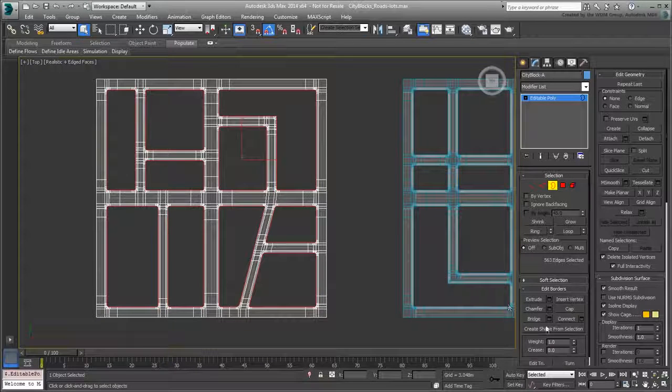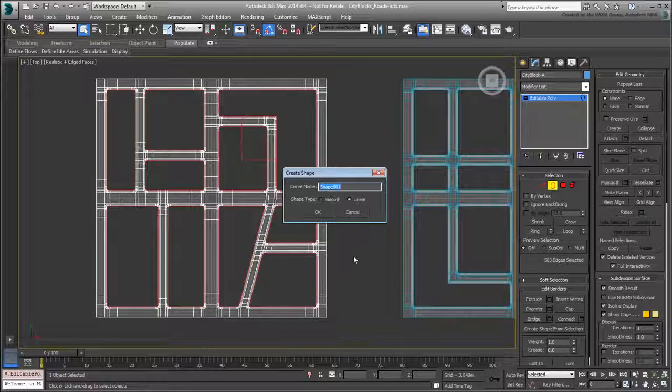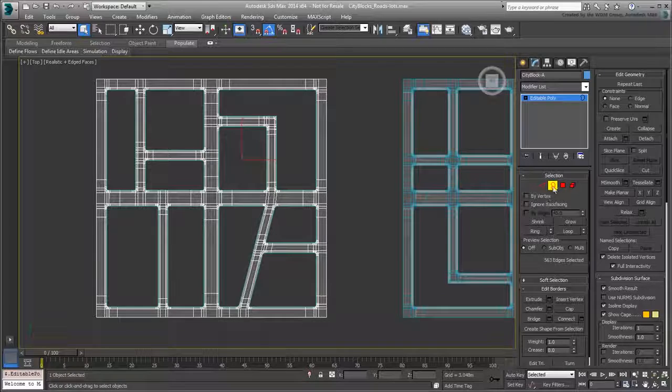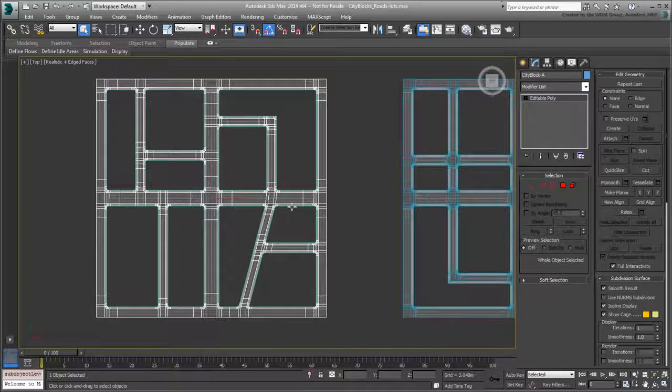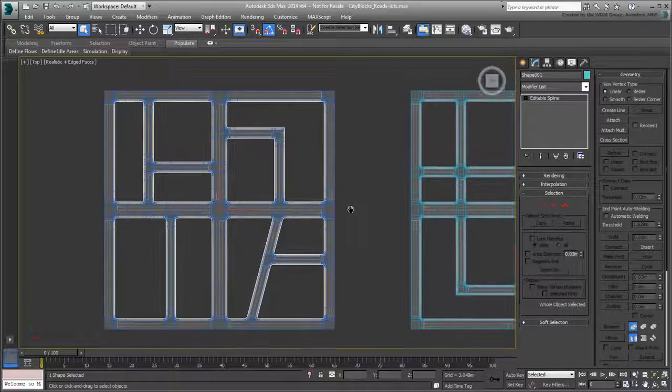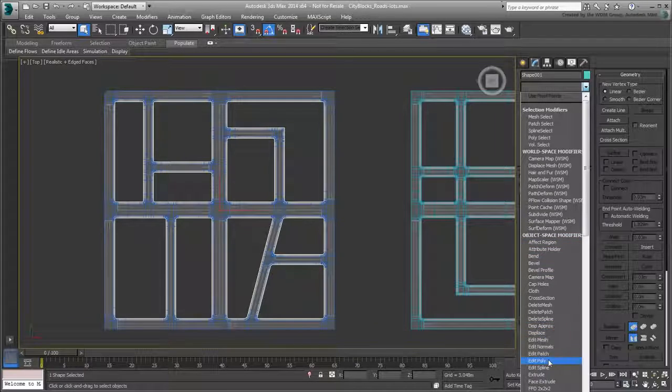Create a linear shape from the selection as you learned to do before. Exit border mode and select the new shape. It's made of multiple islands. To turn it into solid flat surfaces, simply add an Edit Poly modifier.